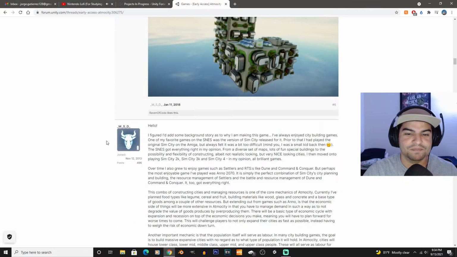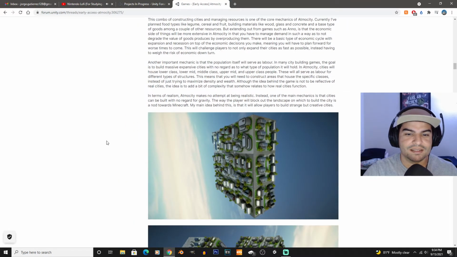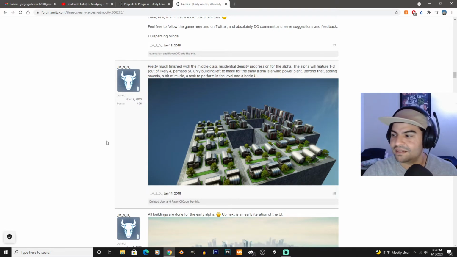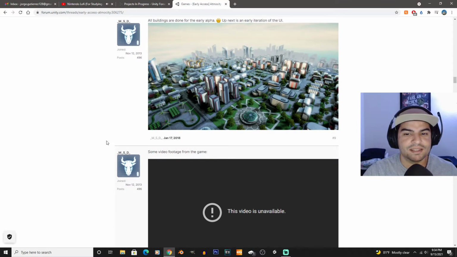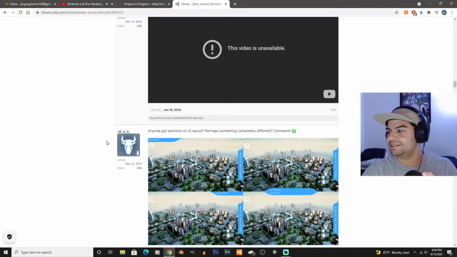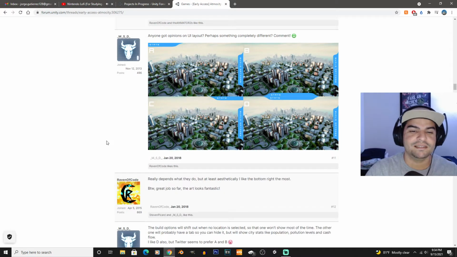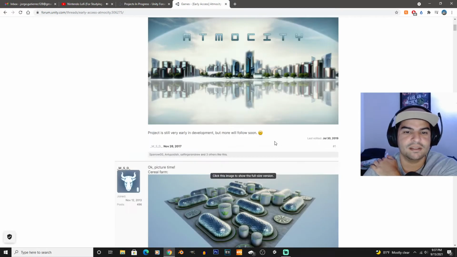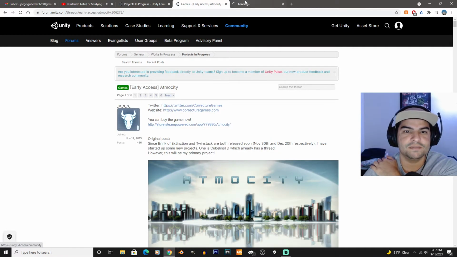It looks cool. So, make some really cool designs. It's a city builder that lets players be creative while at the same time being a challenging resource management game. Yeah, so it's a SimCity type game. Or Tycoon. No, Tycoon, you're right. Tycoon type game. SimCity is the one where, no wait, I don't know. SimCity is the one. Isn't it resource management as well? Completely different.